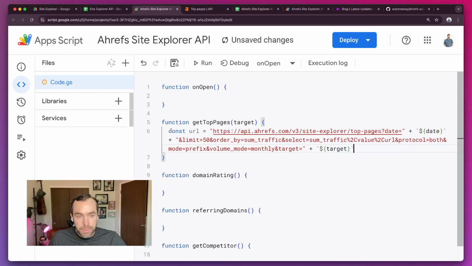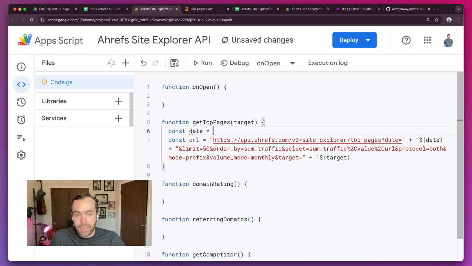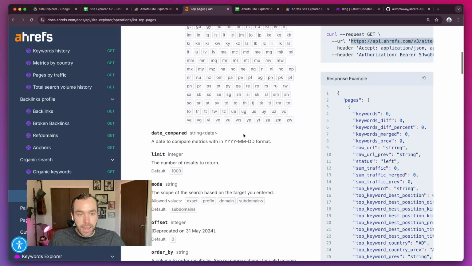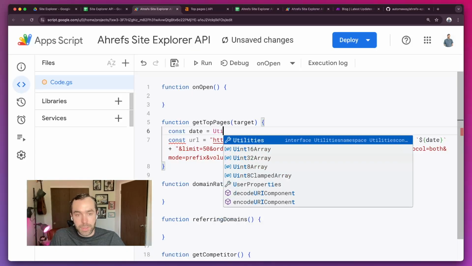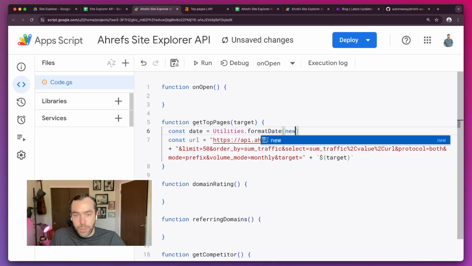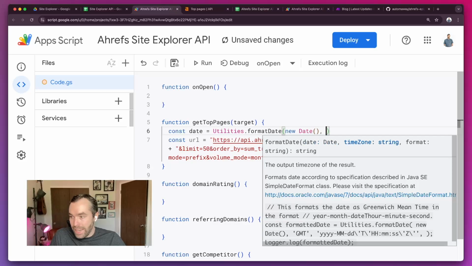Okay, that looks pretty good. As I mentioned, we're going to construct a date, and if you go back to the documentation, Ahrefs expects the date in this format: year, month, and date with dashes. So we'll say utilities.formatDate, new Date. So we'll get today's date, the time zone's GMT, which just makes it pretty broad, the format Ahrefs looks for.